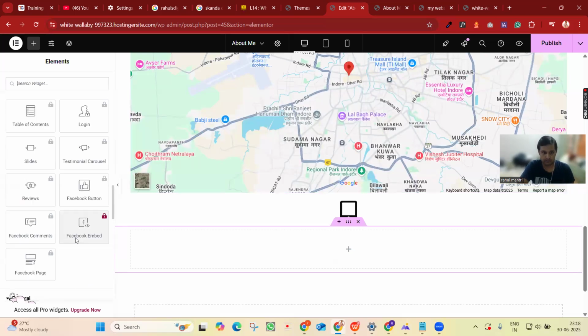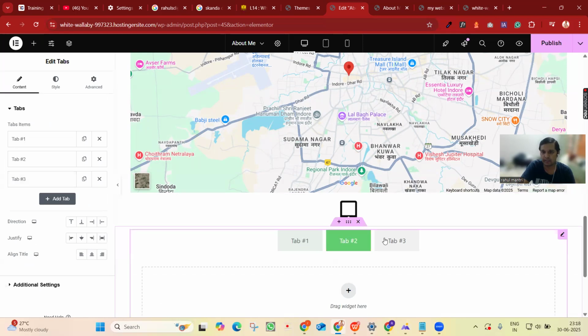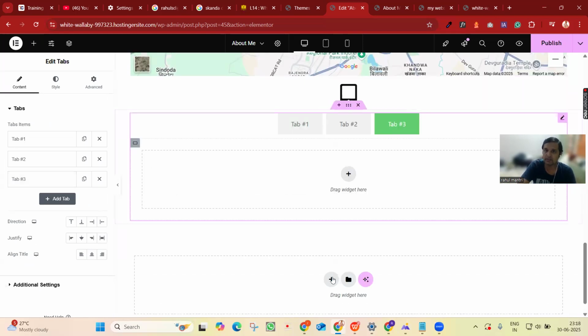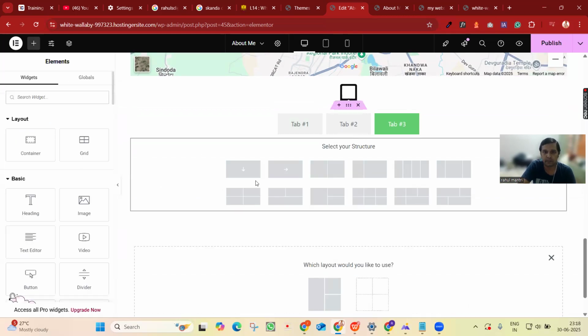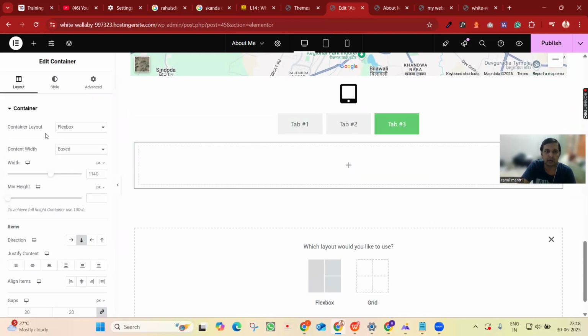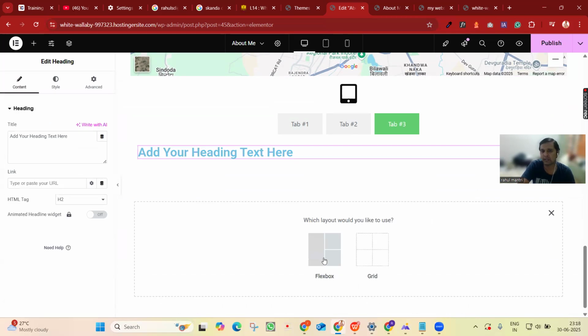Okay. You can customize anything. Tabs: you can add tabs. You might have seen tab 1, tab 2, tab 3. You can easily do that. You can place a widget again in tab 1, tab 2 and tab 3. It totally depends on how you play around with it and how you use it. Just add a heading, it totally depends on you.